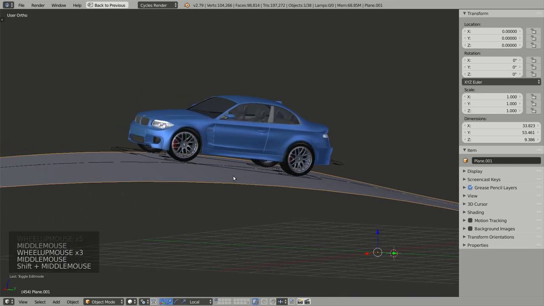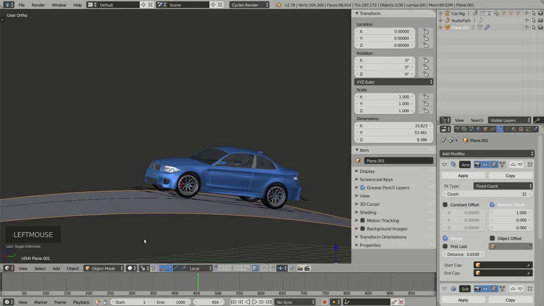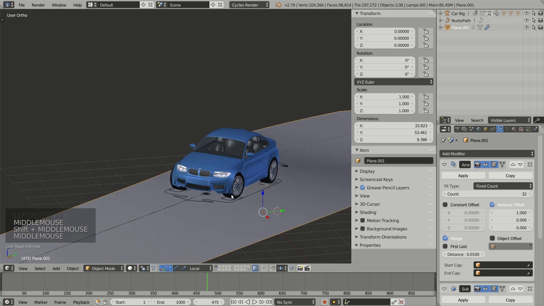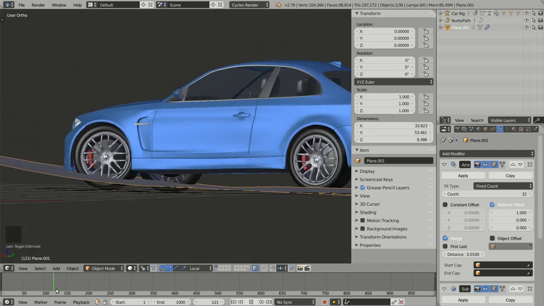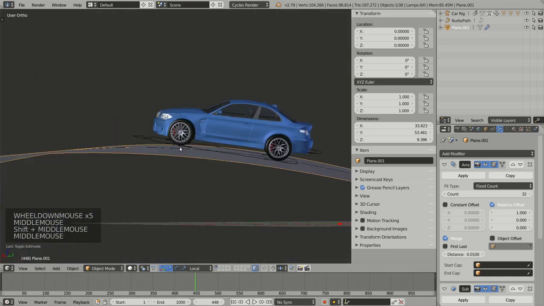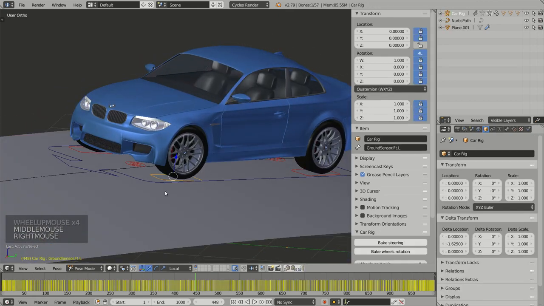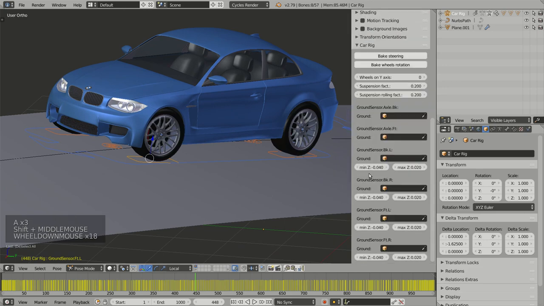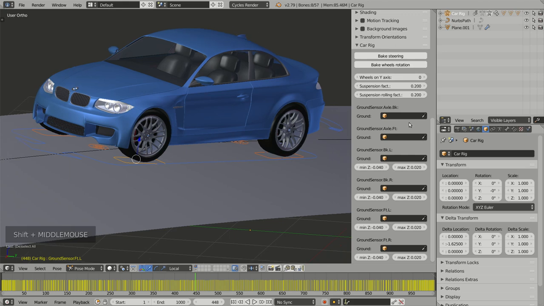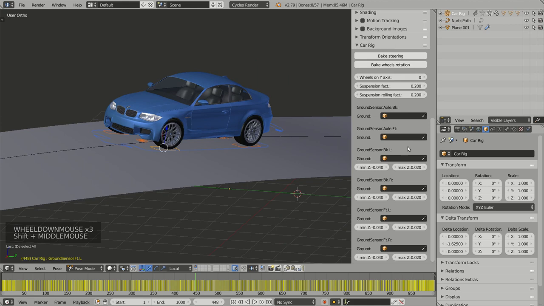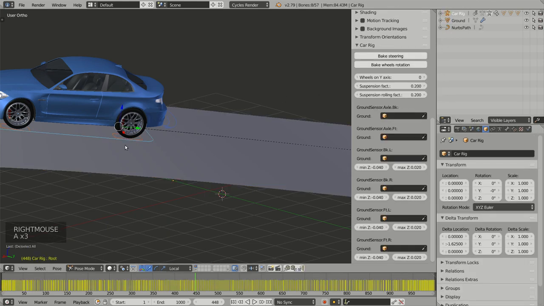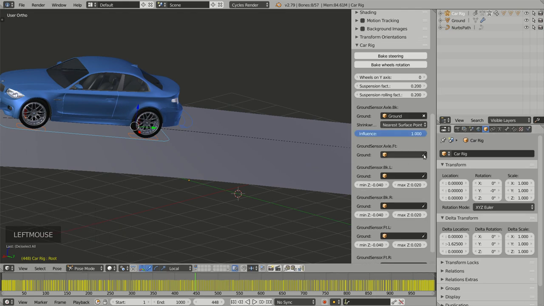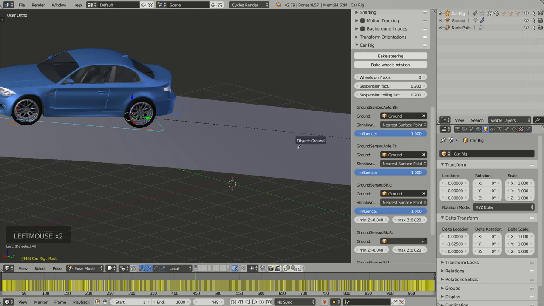And now you can see here that unfortunately my car does not really follow the ground. So this is the time I can use the ground sensors. If I select all of them, I have in the car rig menu additional parameters, and here I can pick for each ground sensor an object that represents the ground in my scene. So this one, I can rename it ground. And I can pick the ground for each ground sensor.